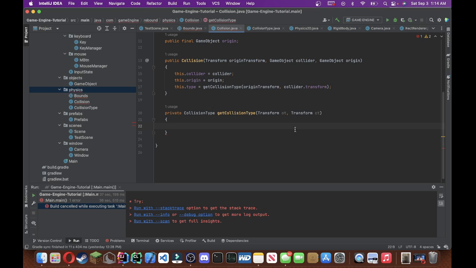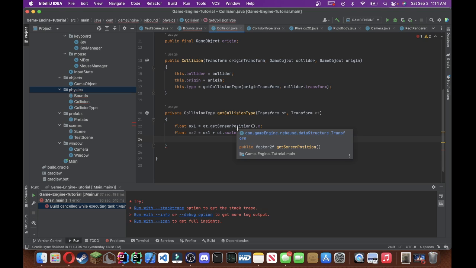Okay, so down here we got some pretty cool and sick math, which took me a total of 10 minutes to make. So, oh, I don't want to write this out, and we're bound to mess up. So float ox1 equals o. I'm sorry guys, I'm not gonna explain it. It's just too much. Float ox2 equals ox1 plus ot dot scale dot x. Let's see, ox1. Okay, yeah, that's right.